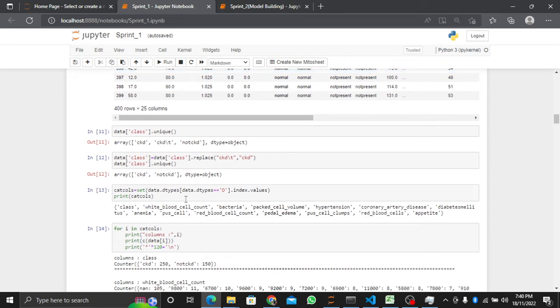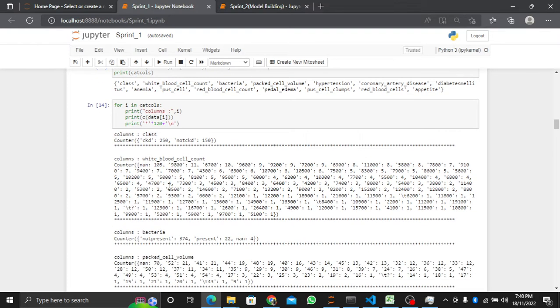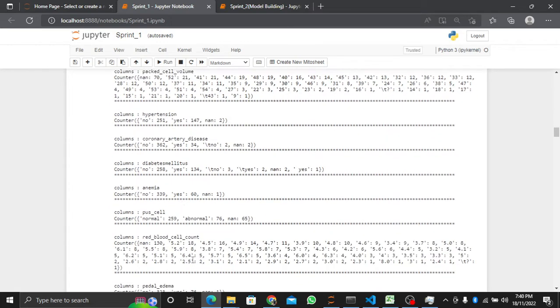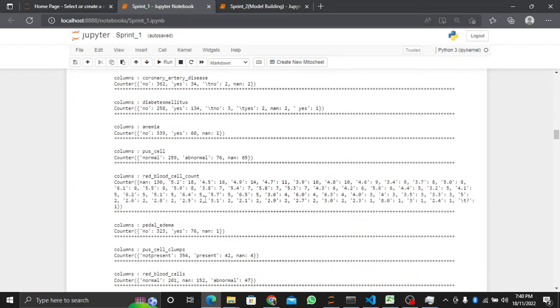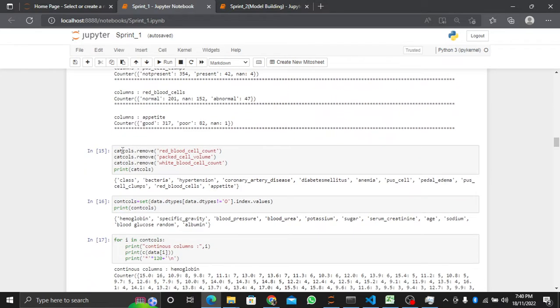Here we split the data into two types: numerical data and object-type data. Cat cols contains object-type data. In cat cols, you can see white blood cell count, packed cell volume, and red blood cell count are numerical type. So we remove these three columns from cat cols.